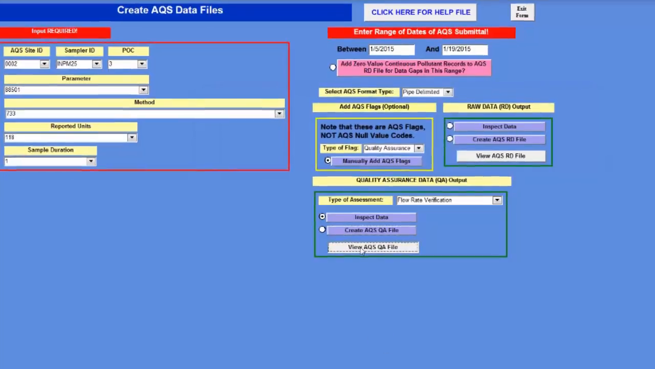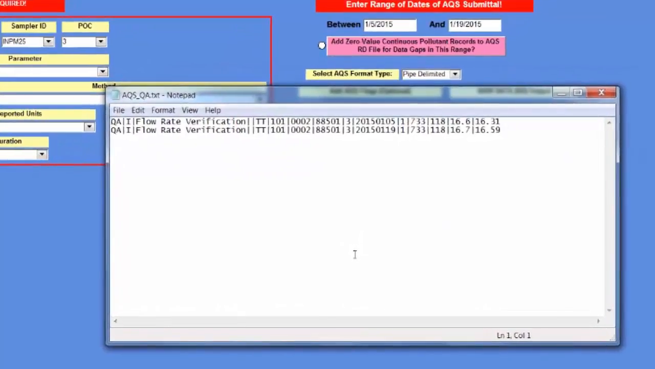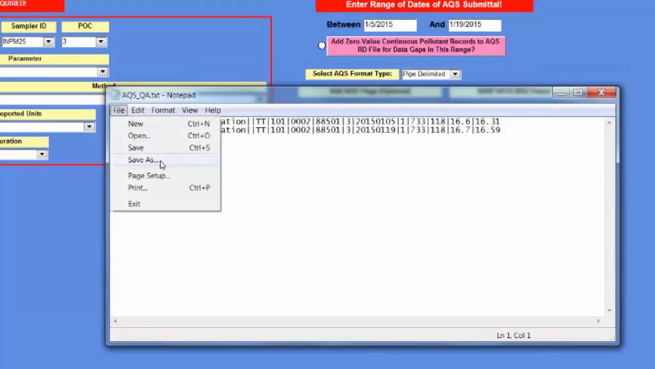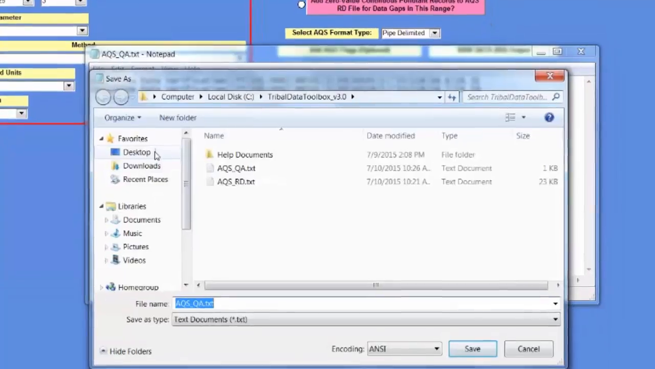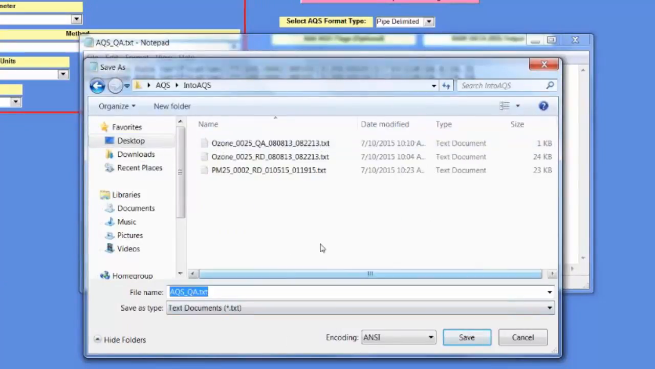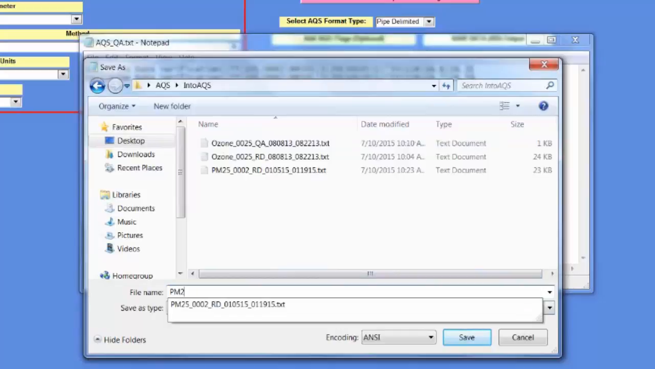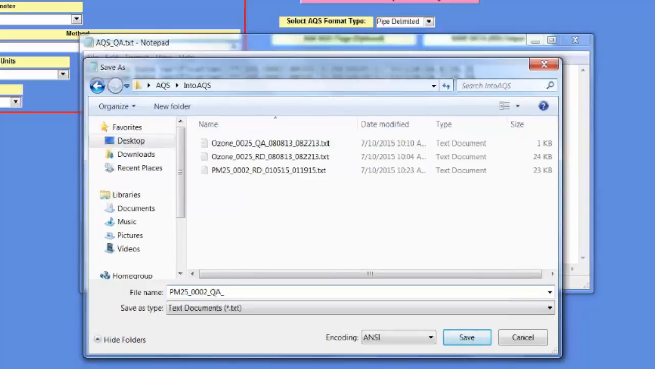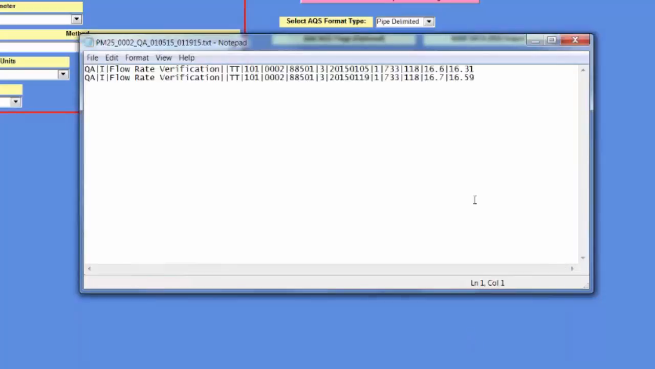So View AQS QA file. Here it is, everything looks great. All I need to do is do a file save as and move this file to where it's supposed to go with all its friends. Where are its friends? Here are its friends. Okay, let's give it a nice name. PM25, 0002. This is a QA file and same date range. And I double check to make sure I entered everything correctly. Looks good, and I click save. And that saved it in its correct home.